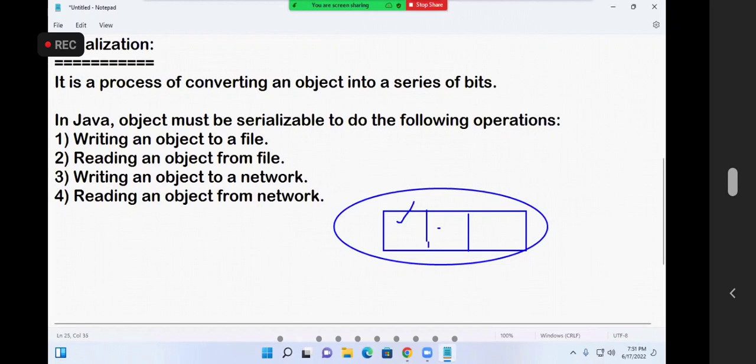So suppose this is your memory. In this, some objects are there. Now these objects I want to transfer, so make them serializable. Objects I don't want to send, then don't write it. That is the concept in Java. Just implement Serializable. If you write it, this object becomes serializable. Then you can transfer it over a network.